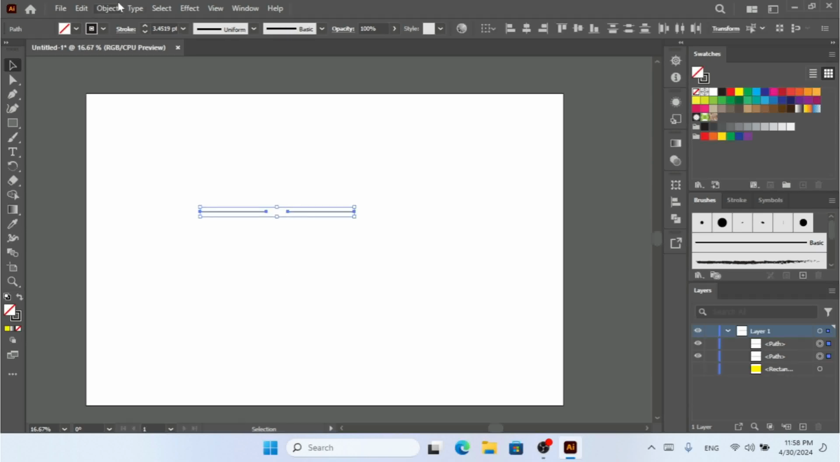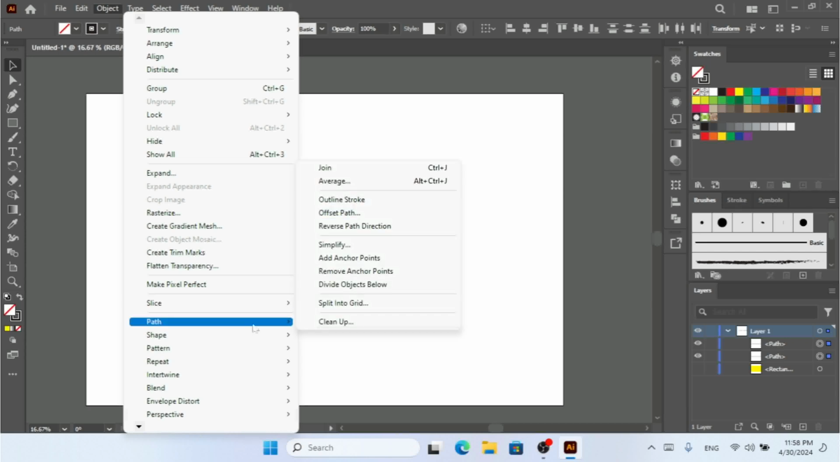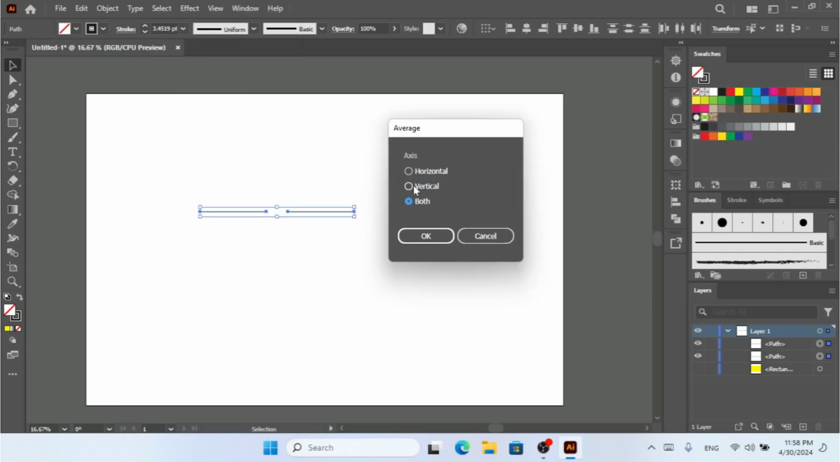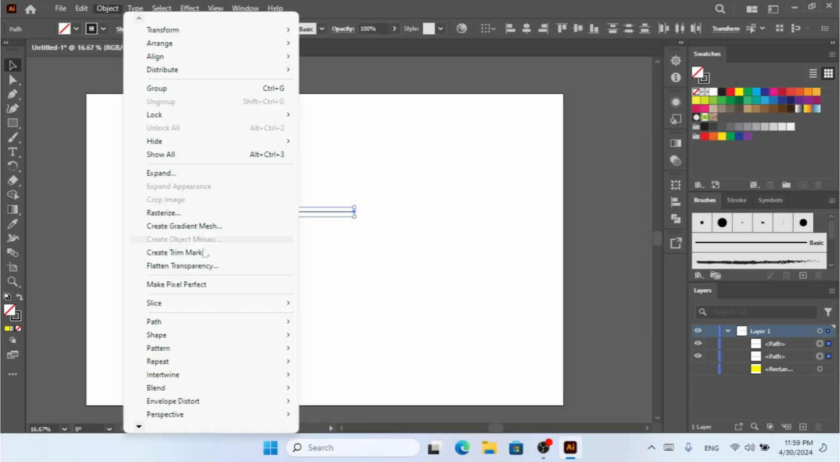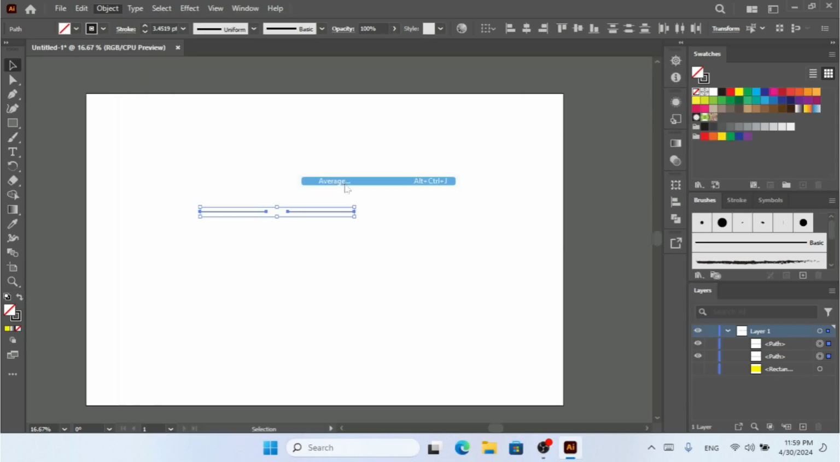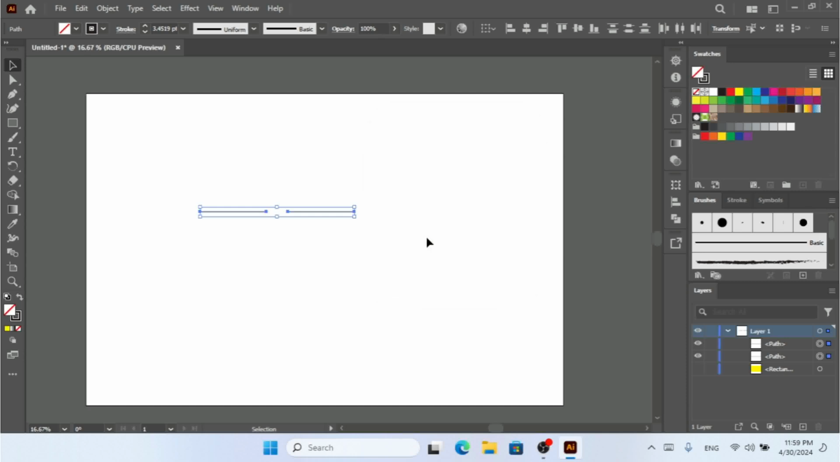And let me undo. Here I'm going to show you the average for the vertical line as well. If you just go to the path and click on average, select this vertical, click OK. As you can see, it's going to be something like this path, but I don't want to make it something like this. So I'm going to click on average. This time I'm going to click on horizontal and click OK. As you can see, nothing actually happened here for the vertical lines.